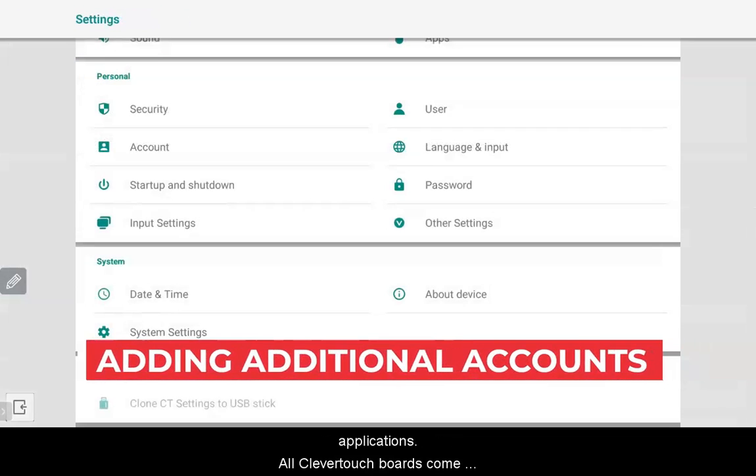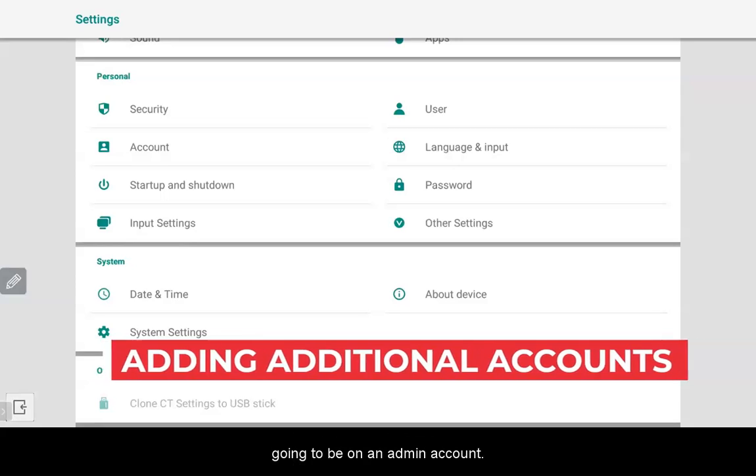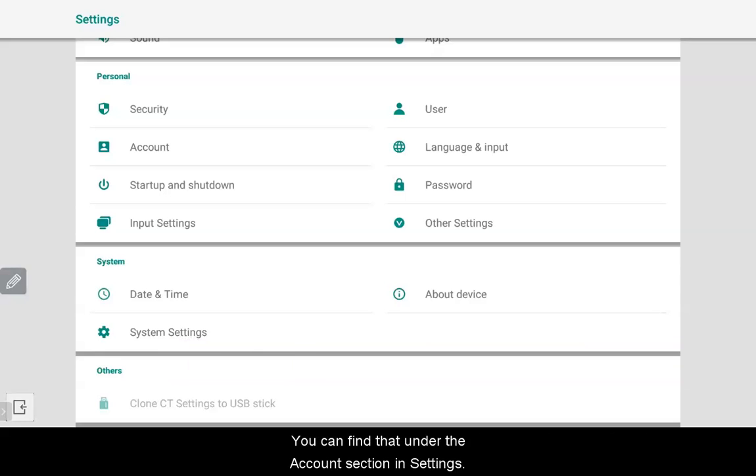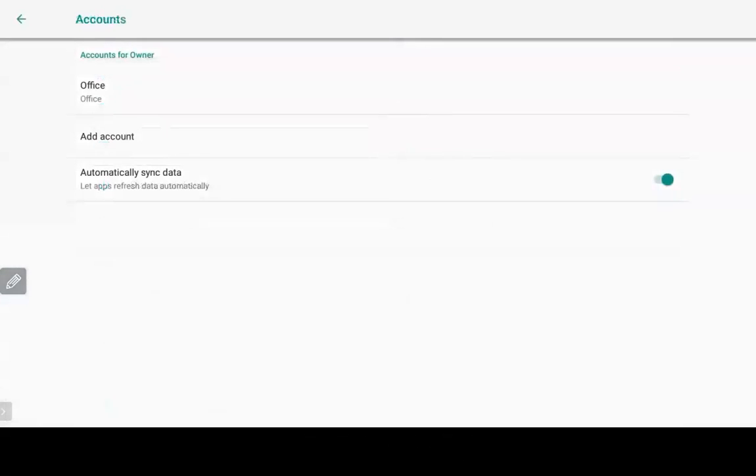All CleverTouch boards come with an admin account. So when you first receive your CleverTouch board, you're going to be on an admin account. You can find that under the account section in settings. If you'd like to add an account, if you have multiple teachers using your CleverTouch board, you can add multiple accounts. Those accounts would then be saved with a passcode, and that user could get on and have the same settings and the same files that they had prior.